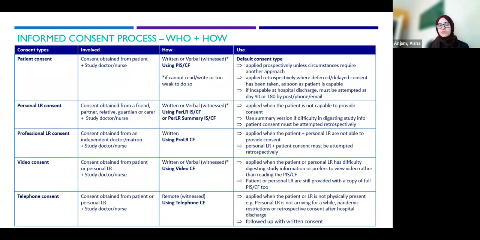Just a bit more about the consent process and how we should do this. For patient consent, we try to take written consent. If that's not possible, we can take verbal consent, which is witnessed, and this would be using the standard patient information sheet and consent form. Verbal consent would apply if they can't read or write, or if they're too weak to be able to do that. We can also read the patient information to them, and then obtain verbal consent.